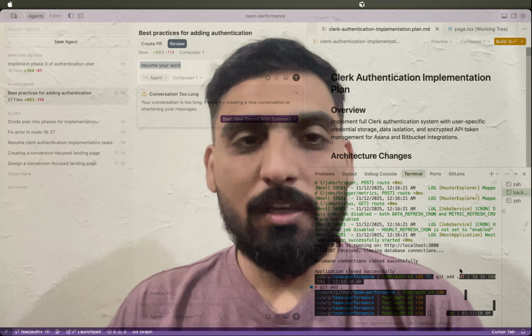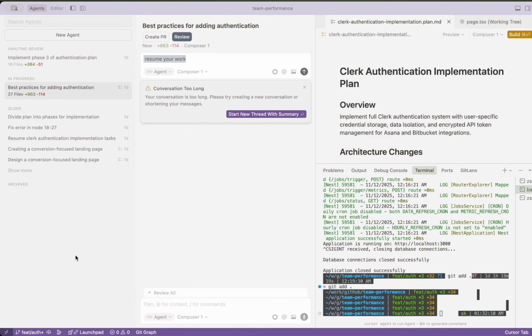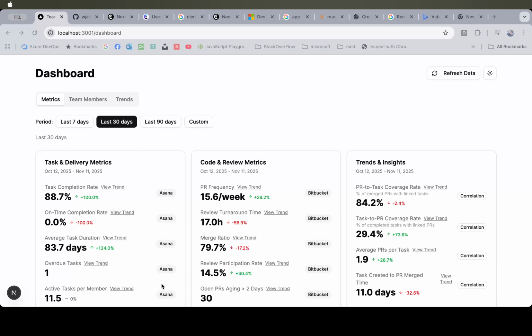I've got an application which has backend and front-end dashboards, and obviously it has some real-time data that needs to be integrated. For that application, I already built some dashboard using Cursor. I can show you that. If you see here, this is the dashboard that I built already. It has some data.